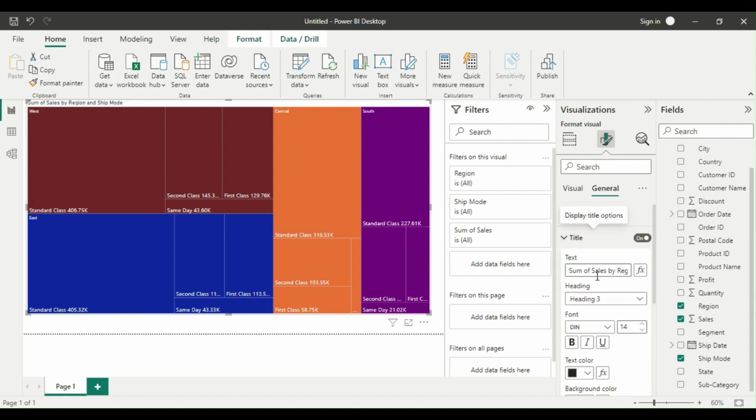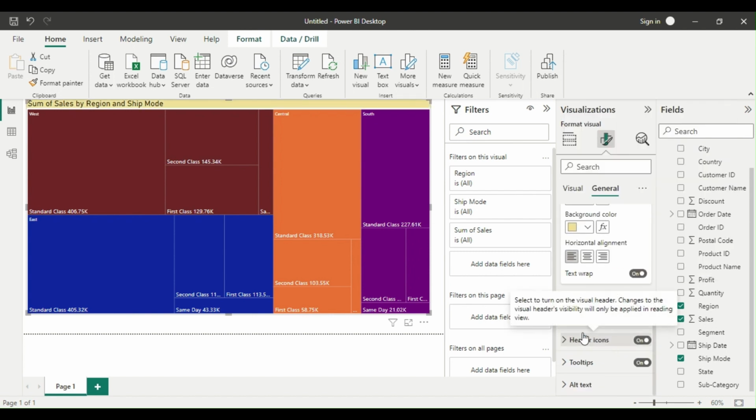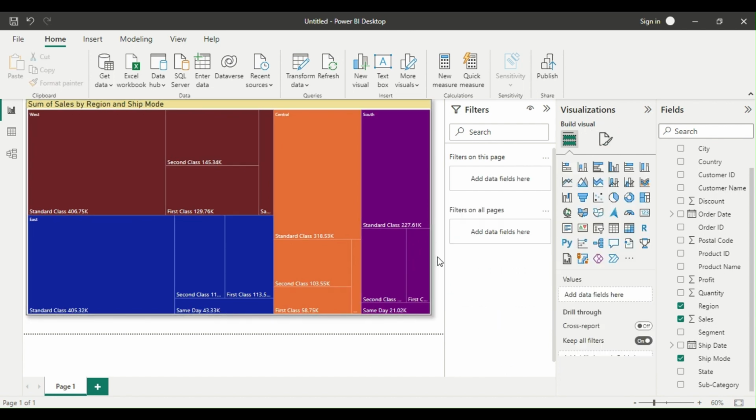And we head towards the general tab. In the title section, you can edit the title, increase the font. This is the basic stuff that we do for all our visuals. And in the effects, no need to add a background color since everything is almost covered by our tree map. Add visual border and then shadows if required.